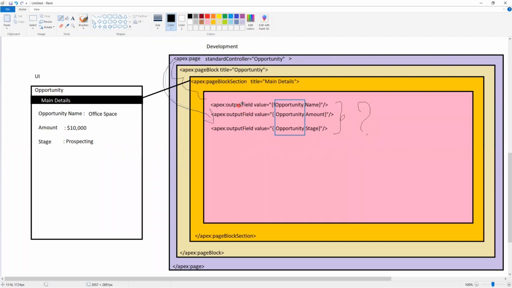Now the output field has heard about the opportunity. It is going to ask the Apex page, do you know the opportunity keyword? I'm not able to identify it. Then the Apex page is going to pass that opportunity is a standard controller. That means this is the object. Now the output field is going to understand, okay, this is a standard object. It is an object in Salesforce.